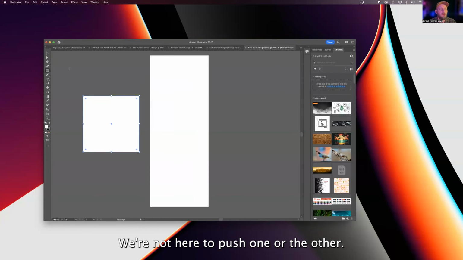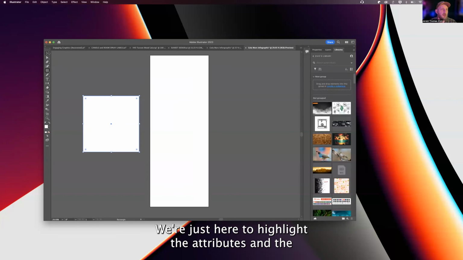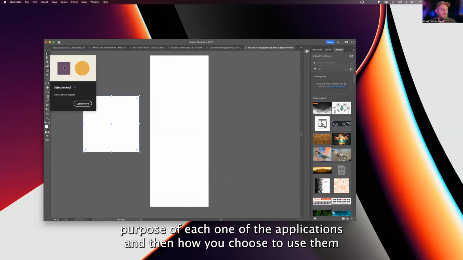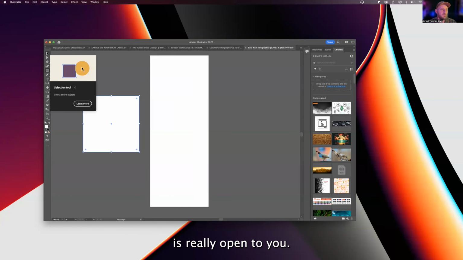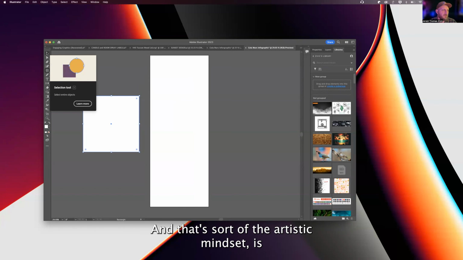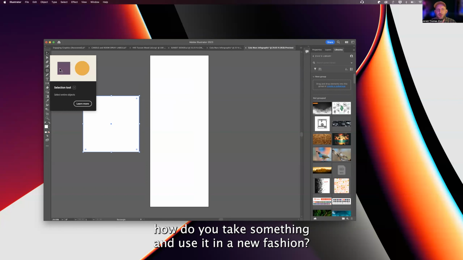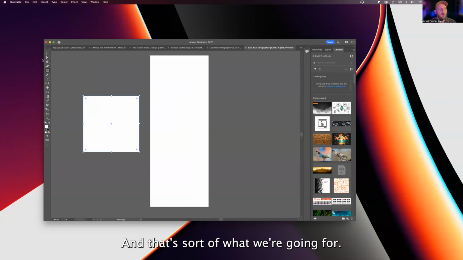We're not here to push one or the other. We're just here to highlight the attributes and the purpose of each one of the applications, and then how you choose to use them is really open to you. And that's sort of the artistic mindset, is how do you take something and then use it in a new fashion? And that's sort of what we're going for.